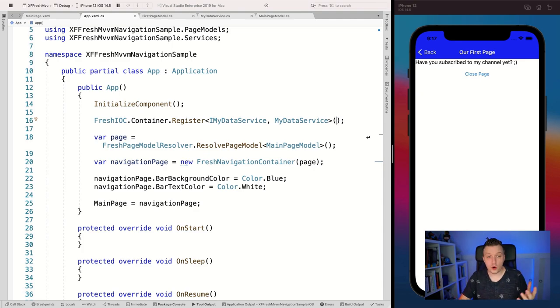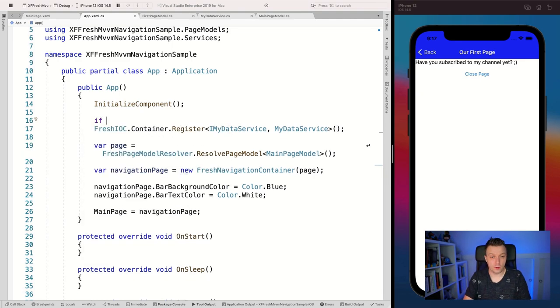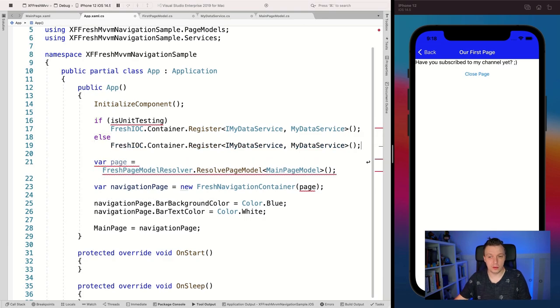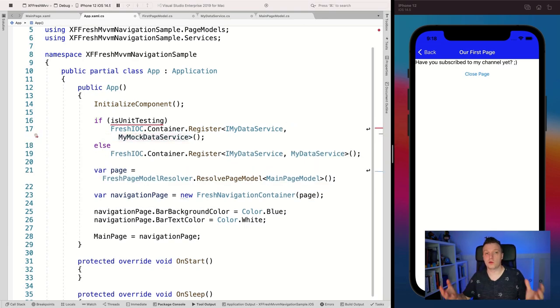But whenever you go testing, maybe if it is unit testing, I don't know, you would probably solve it another way. Then you would have another implementation, and else you would have the real implementation. So here you would have my mock data service, right, which will provide you with some mock data. So that's where you go with the unit testing.